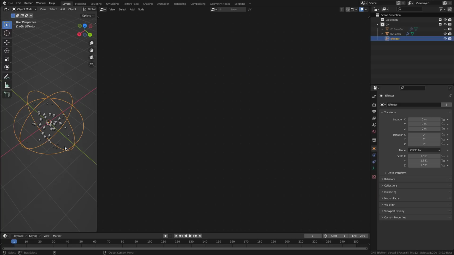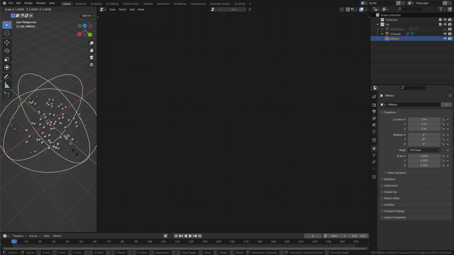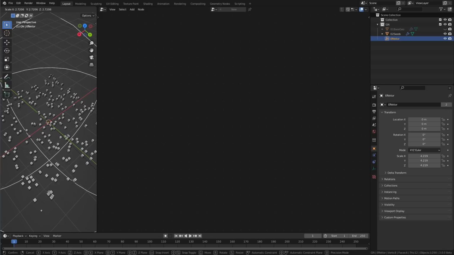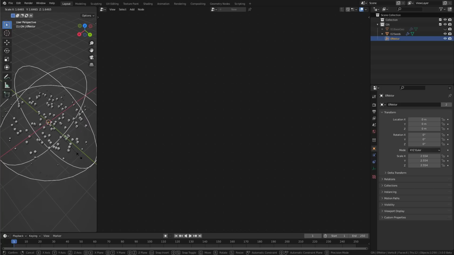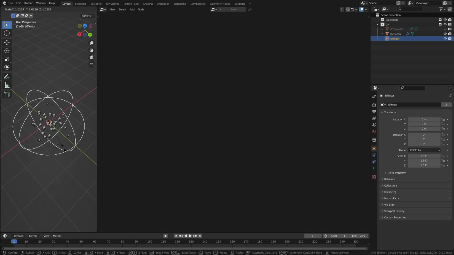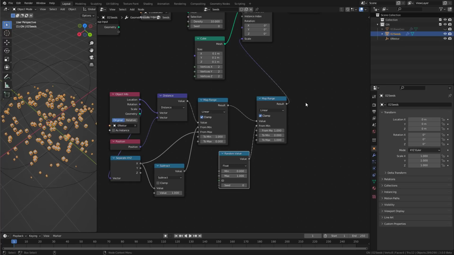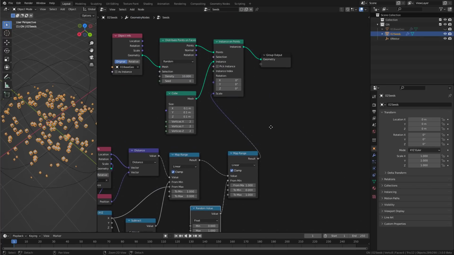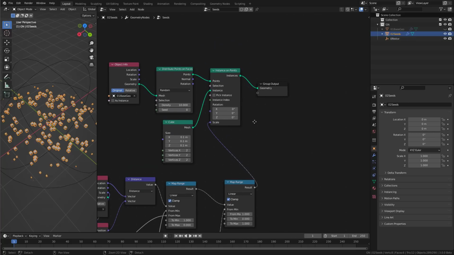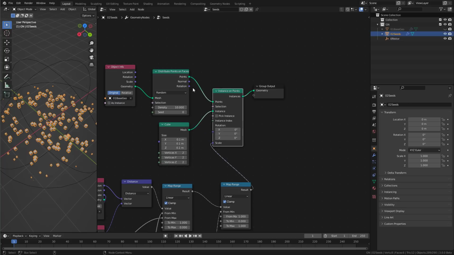And now you see, if I scale this empty, that they are not starting all at the same time. Some of them are animating faster and some of them are animating slower. So for some of them to animate, the value has to reach higher values. So we created an animation weight, so to speak. And now it is time to put it on the points. Remember, we don't want to keep the cubes and we don't want to keep the Instance on Points. These two are only here for debugging.